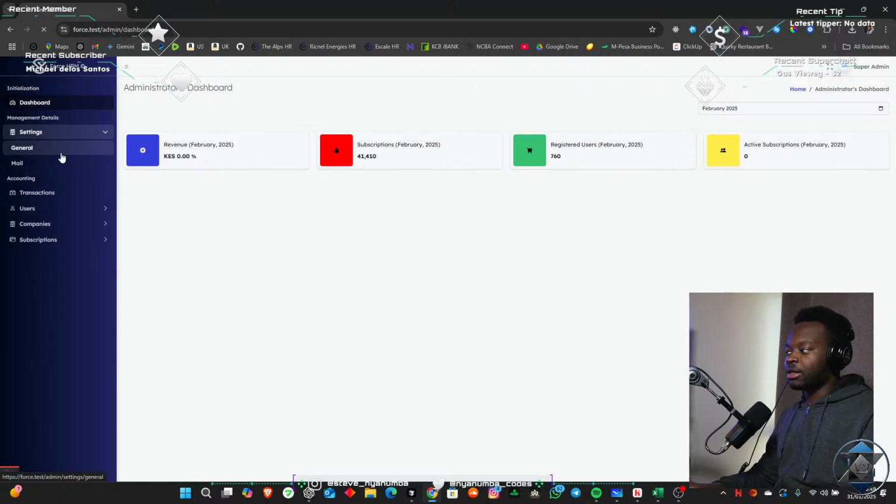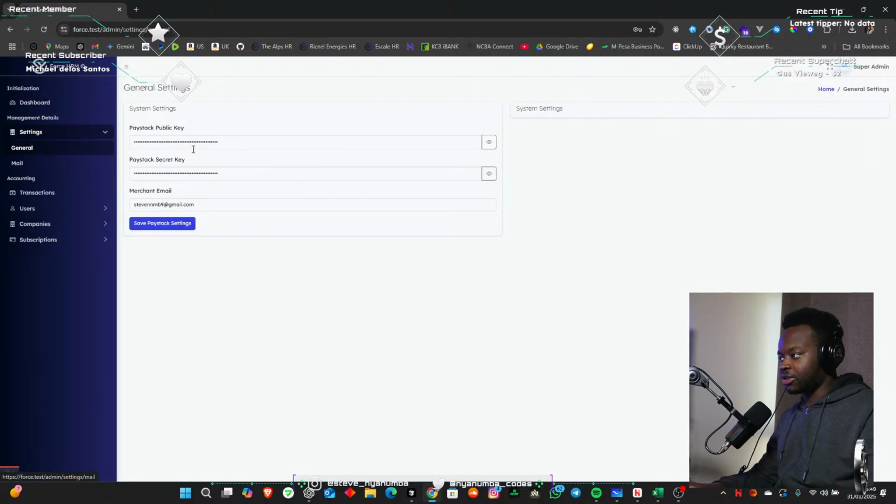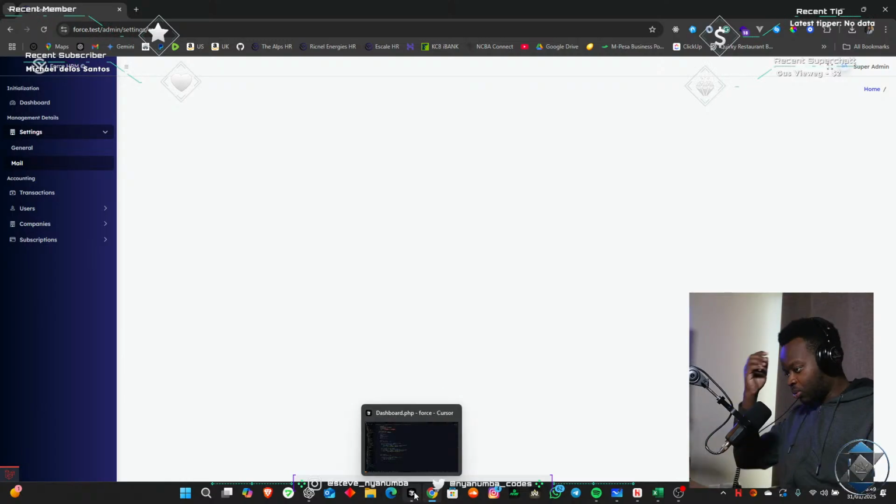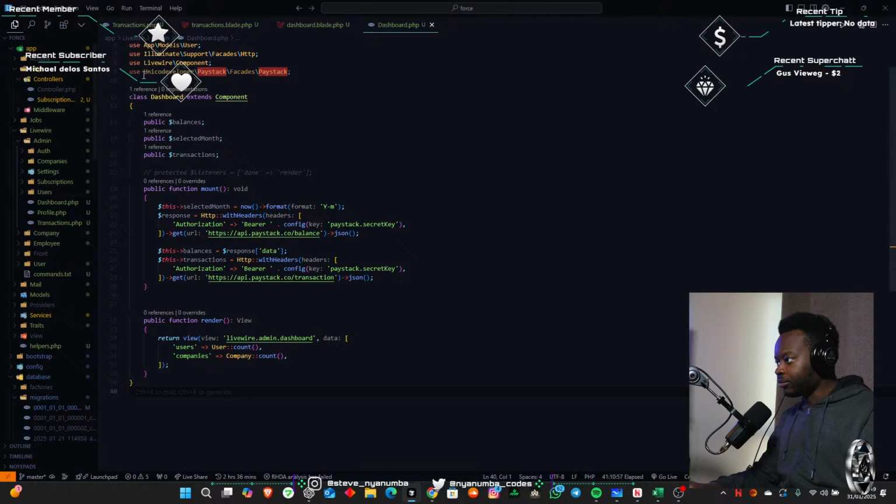Something else is the mail settings and the general settings. So this is where I put in the Paystack keys, and this is where I put in the mail system keys, or rather the mail details. So this is essentially what we're gonna do. We want to deal with subscriptions and plans and all those different things.